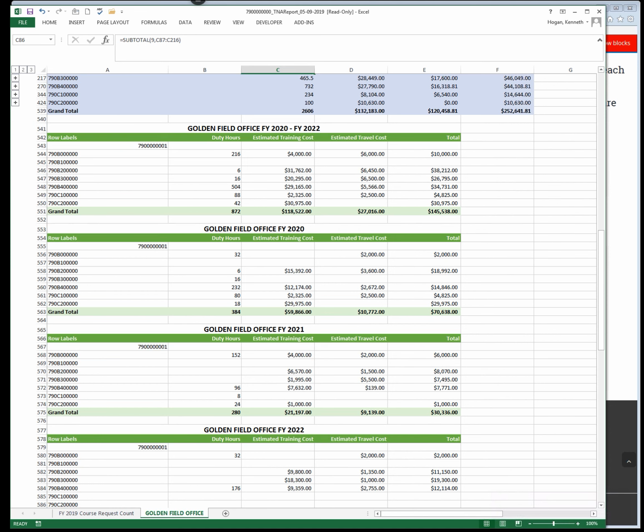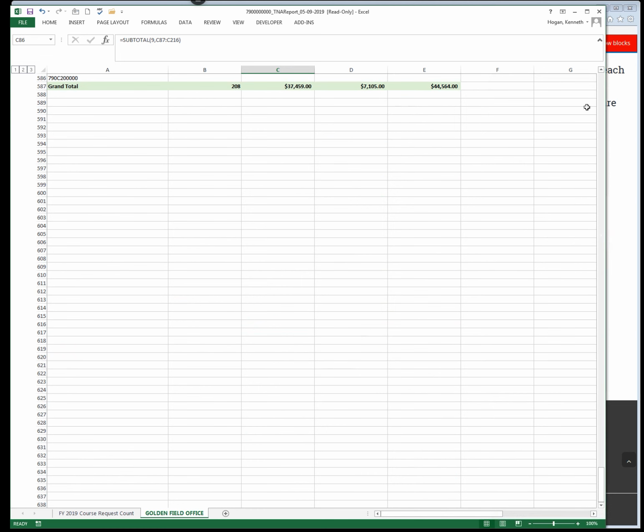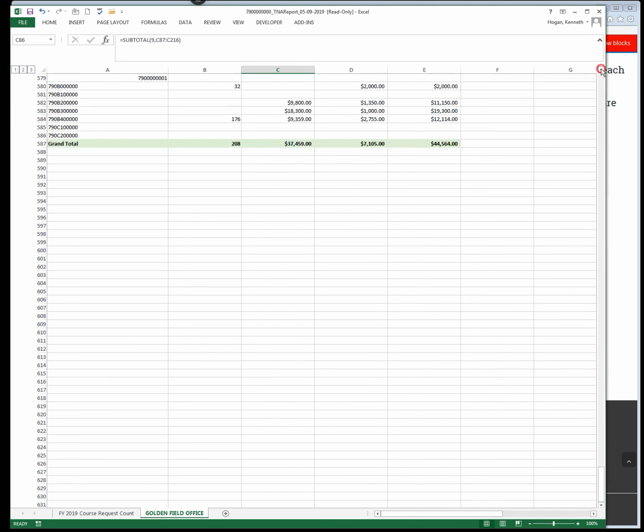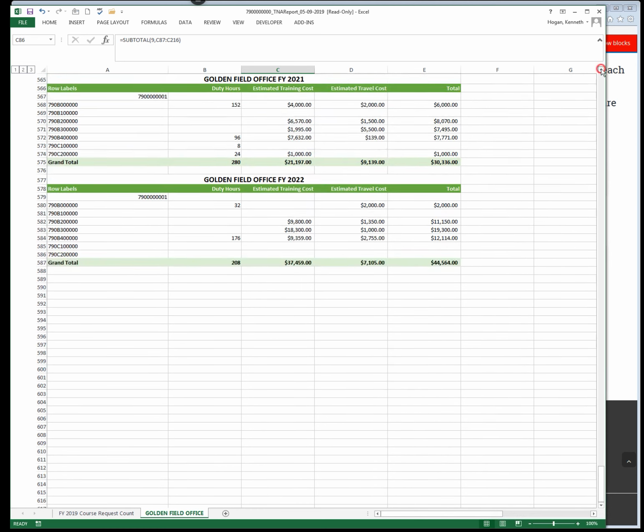Same here for 2021, 2022. That breaks it down to different fiscal years. And 2021, 2022 is kind of redundant here. It repeats itself. Not 100% sure why, but these numbers will be adjusted as the training is put into the system. And it'll start compiling.